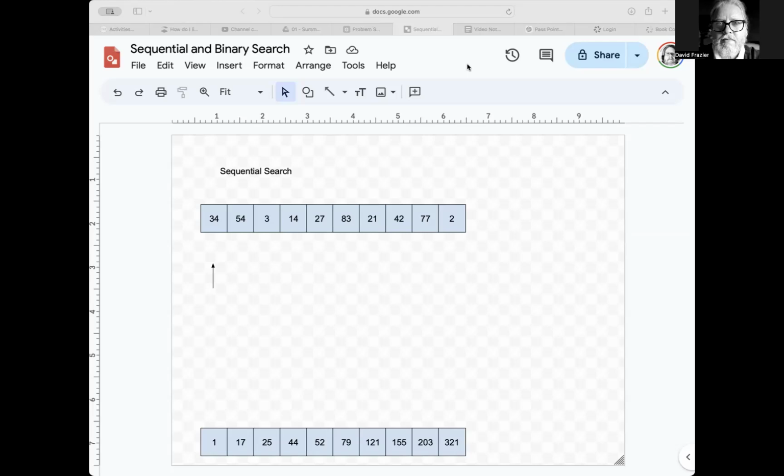So the search algorithms we're talking about, again, we can use either for arrays or for linked lists. And it comes down to two, basically. The first idea is for any kind of data that you have, so it doesn't have to be sorted, doesn't have to be organized in a particular way. It's called a sequential search. A sequential search is pretty straightforward. So I've got an array here that is not sorted.